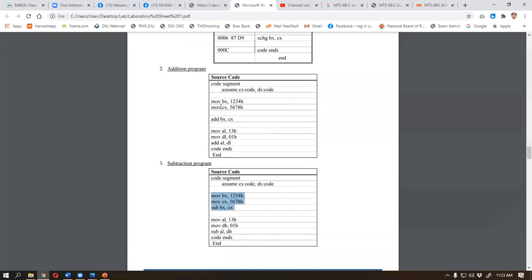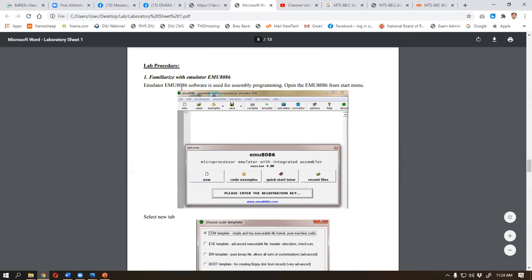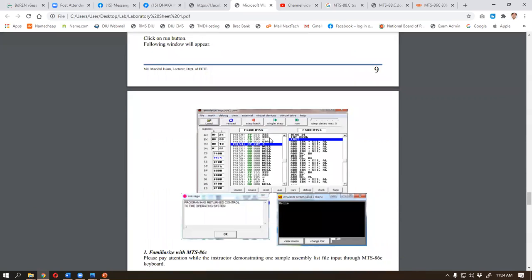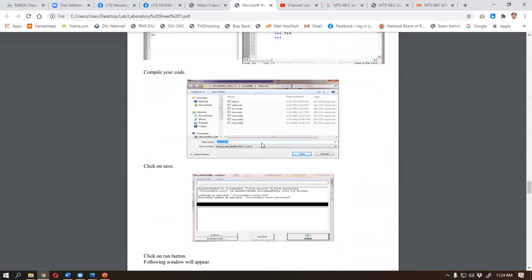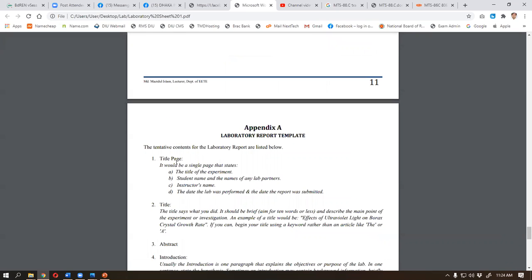This is the 16-bit addition. And this is the 8-bit addition, but different. This is one code, at a time one 16-bit and 8-bit, no need. And the other handling, no need for this. This is the emulator, using another software. We are using the trainer board, so no need for the emulator software.